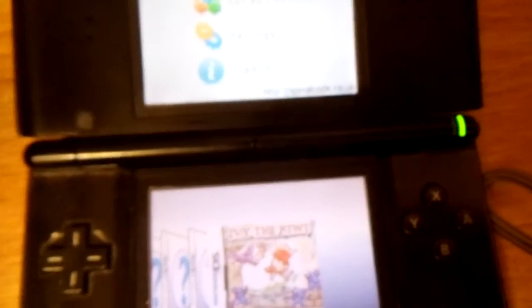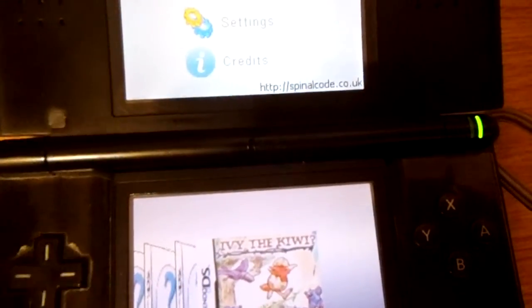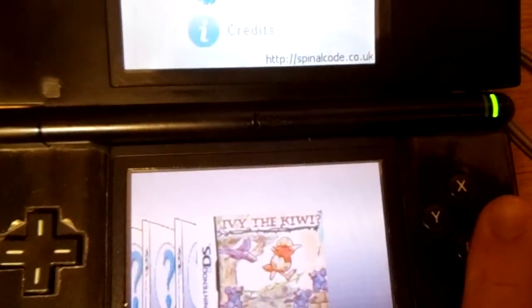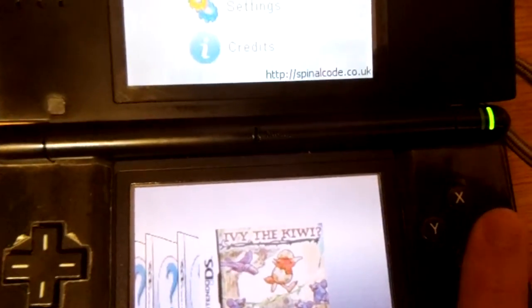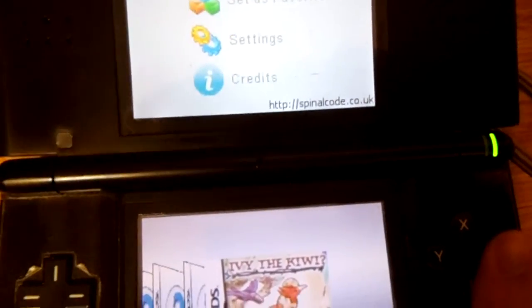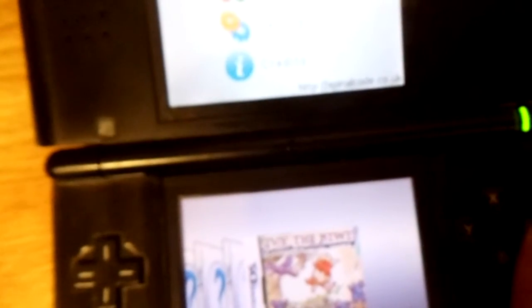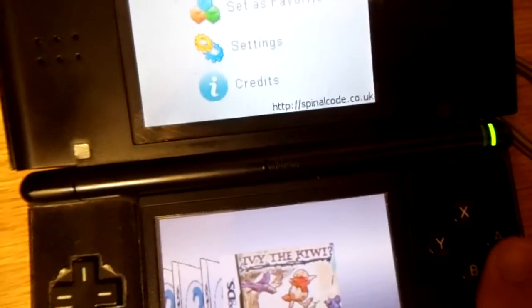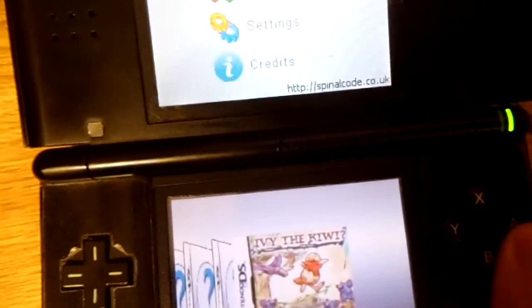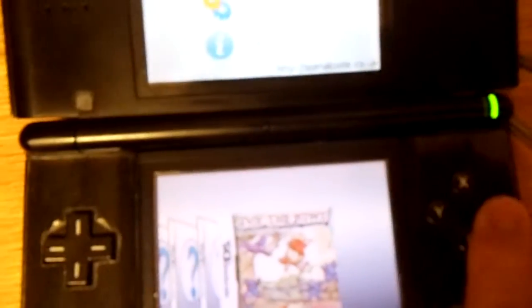I believe it saves your position after you play a game, so when you turn it on, it'll be back at the same game you had selected beforehand. And that is about it for this menu. I'll show you that it works.